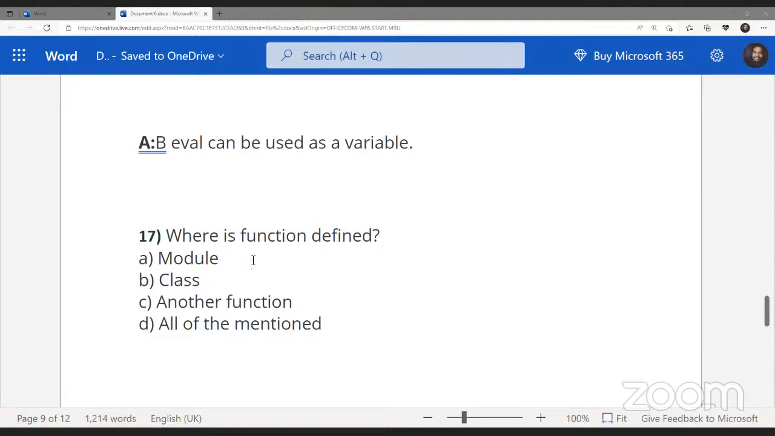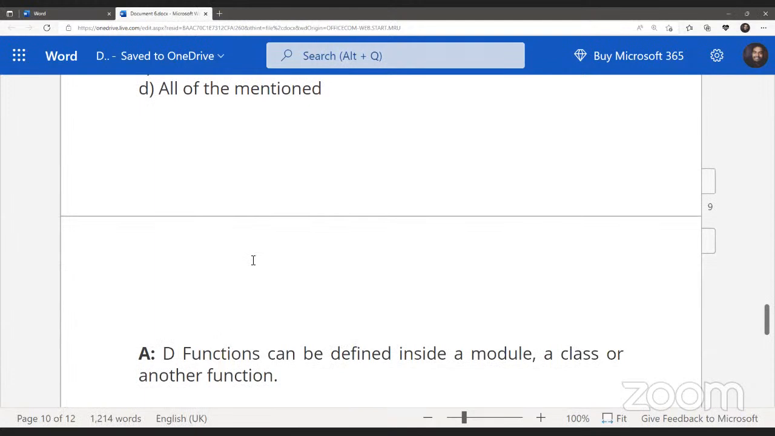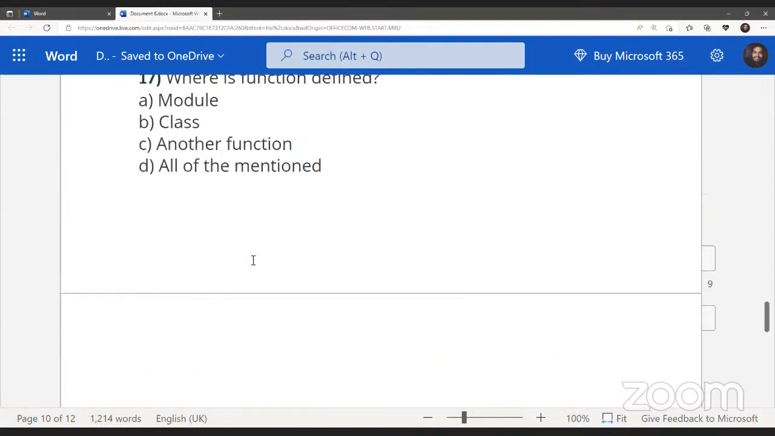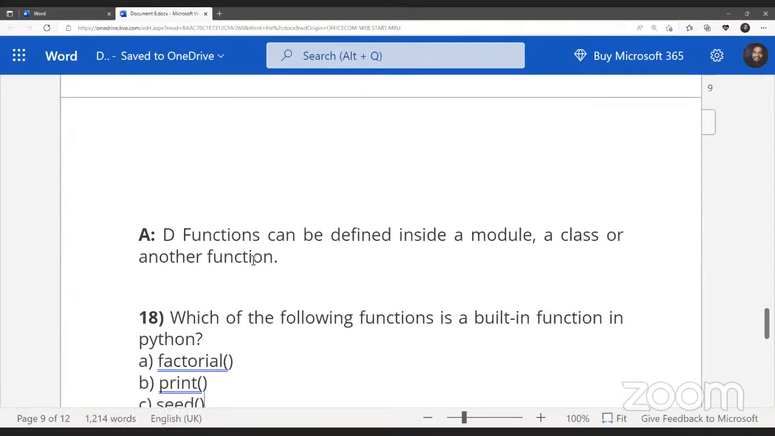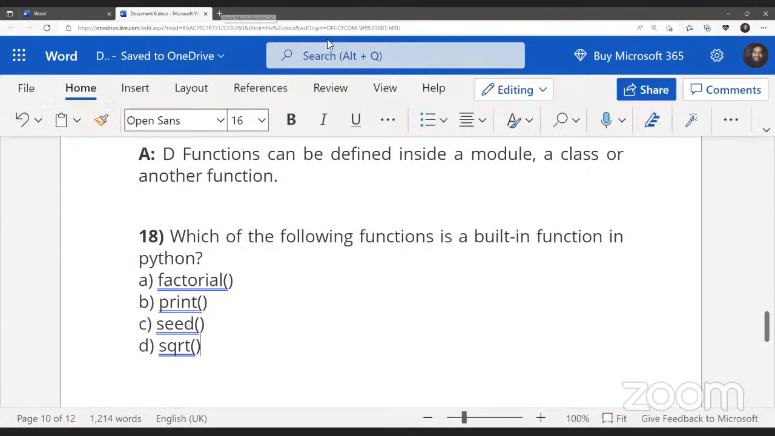So as we look into this, the option is D. All the mentions, like either inside a function, inside some other function, and in a module, we can define a function. So as we jump into the next question, which of the following functions is a built-in function in Python? Factorial, print, seed, or sqrt? So if anyone knows the answer, can ping me in the chat box, and we'll discuss the answer within a minute.